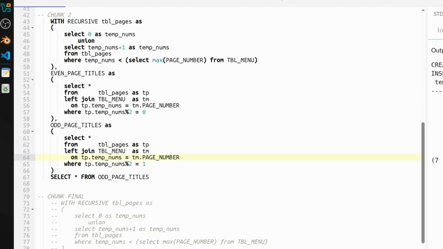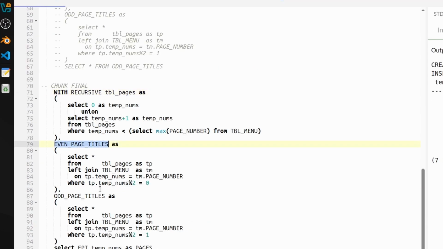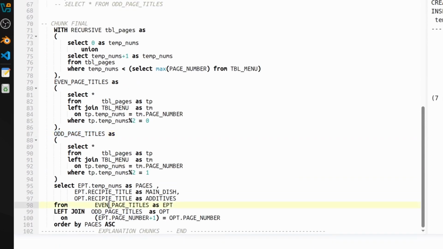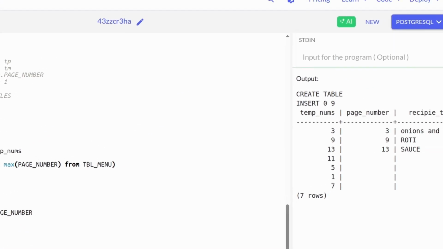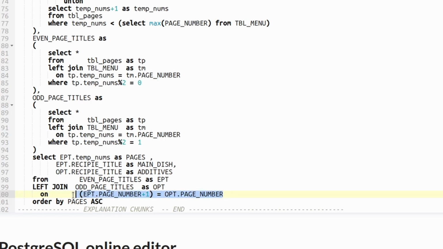The next part is to achieve this, the connection. Here, these even page titles and odd page titles, I am connecting them using a left join. Why left join? Because even page titles is the superset among these two, and I will have the page numbers and the main dish recipe from even page titles, and its connected additive recipe should come from odd page titles. But how do I establish the connection? Through this. This connection will be established with this ON condition.